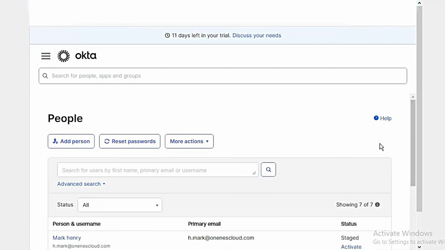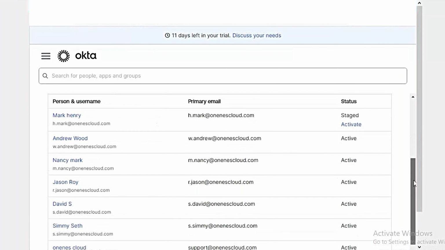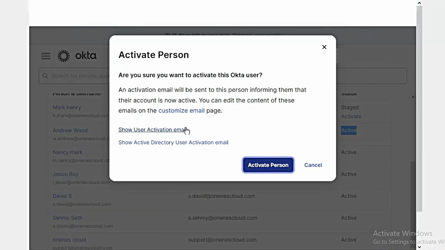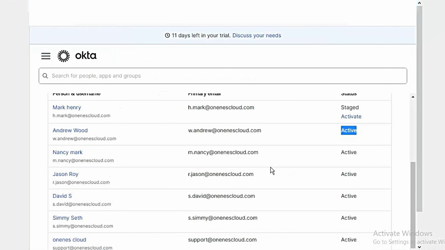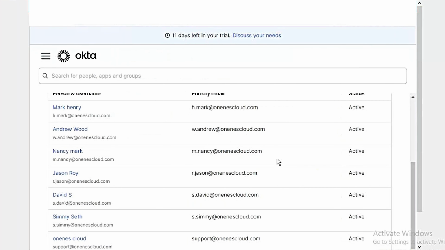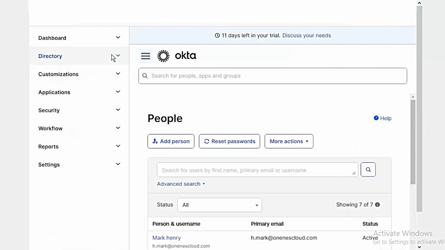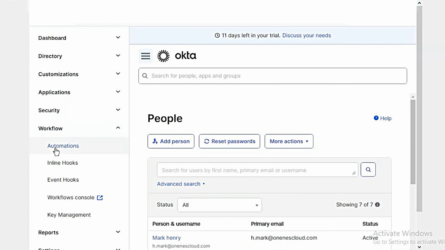So the administrator is not supposed to go into a suspended or deactivated state, and the rest of the users I have might be in the suspended state or the deactivated state in the coming days. Okay, so this is the wizard of Okta in the automation and workflow side, this is the only thing.